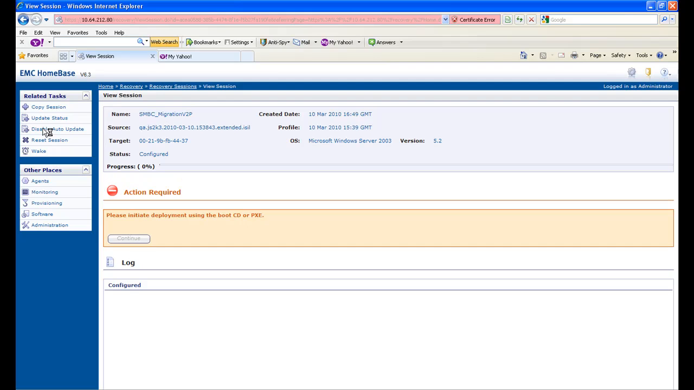On selecting View Session in this state, an overview of the migration session is presented. This indicates the name of the session, the HomeBase profile being used from the source server, the MAC address of the target NIC. Here we see we are prompted to take an appropriate action on the target server.